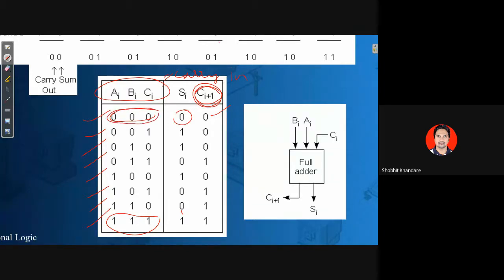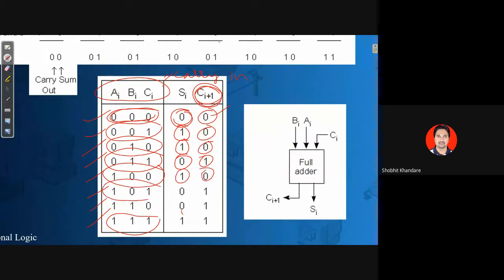So if these are the possibilities, then see here, 0 0 0, if you add 0 plus 0 plus 0, sum is 0, carry is 0. 0 plus 0 plus 1, sum is 0, carry is 0. 0 plus 1 plus 0, sum is 0, carry is 0. 0 plus 1 plus 1, sum is 0, carry is 1. 1 plus 0 plus 0, sum is 0, carry is 0. 1 plus 0 plus 1, sum is 0, carry is 1. 1 plus 1 plus 0, sum is 0, carry is 1. And the last 1 plus 1 plus 1, sum is 1 and carry is 1.